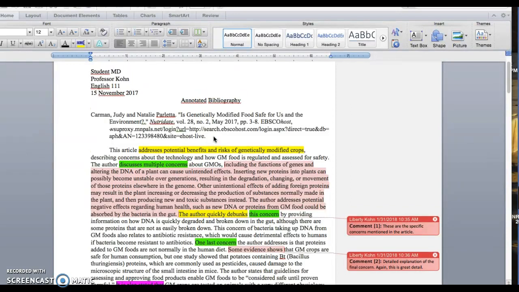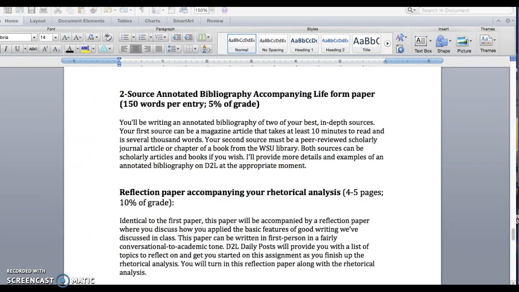All right, so that should do it. Go ahead and find 2 good sources and go ahead and annotate, summarize them, and then you will have a rough draft of this component done. And you can revisit it later, and you'll be turning it in as a Word doc along with your Lifeform paper and your Lifeforms reflection paper.